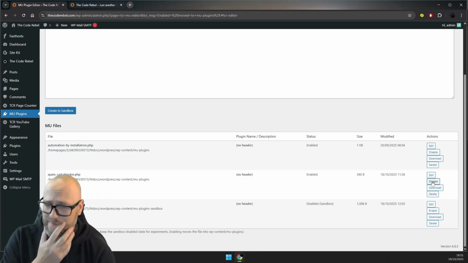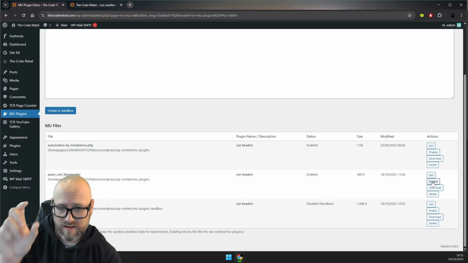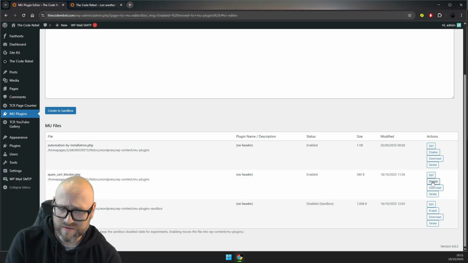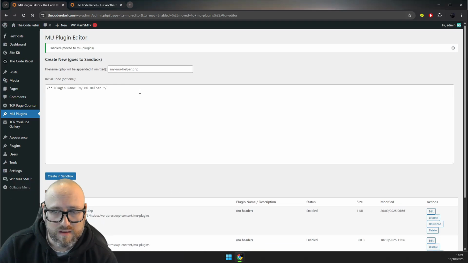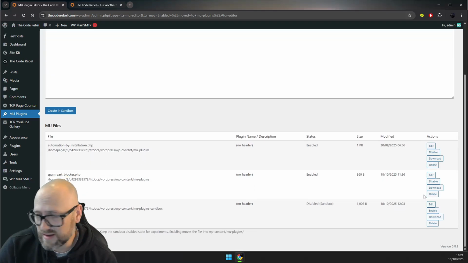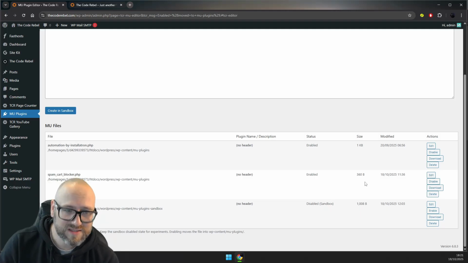Install the plugin: plugins, add plugin, add the zip file, download from my website, upload that, and it gives you this editor. Lets you add a new one and create it in the sandbox. Then you can enable it, and then you're running that piece of MU code.